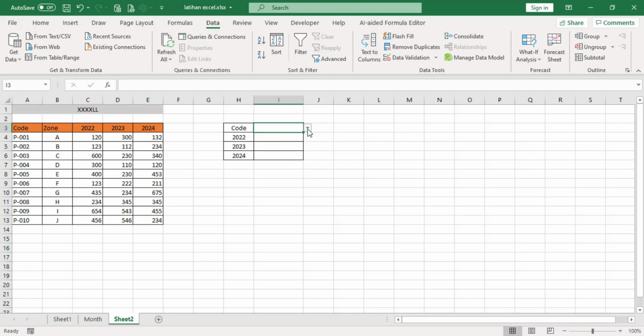Next, when we choose this code, for example P001, then in 2022 the number that will appear is 120. Then P001 in 2023 will appear 300, and so on. How? We use the formula combination of the INDEX function and the MATCH function.